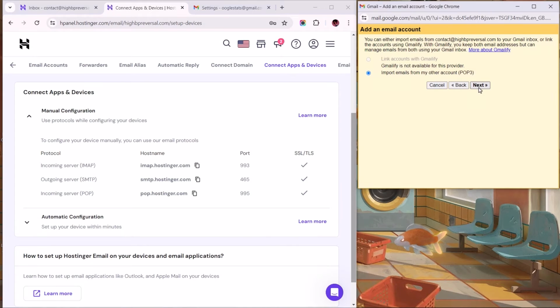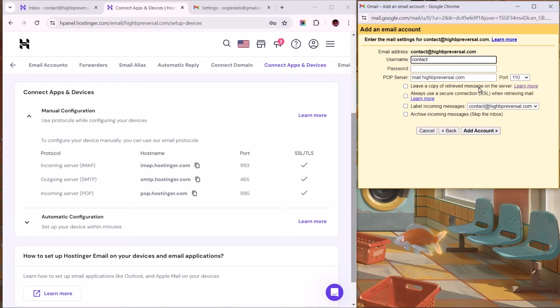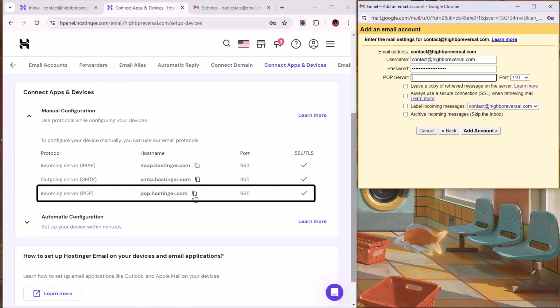Moving on, let's select the Next button, which should bring us to this page to fill out these fields, starting with the username, which would be the business email address we have hosted with Hostinger. The password should be the same we used in creating the business mail. And as for the POP server, this needs to correspond with that of the incoming server. So let's copy and paste that here.